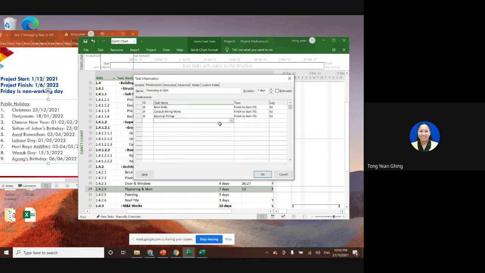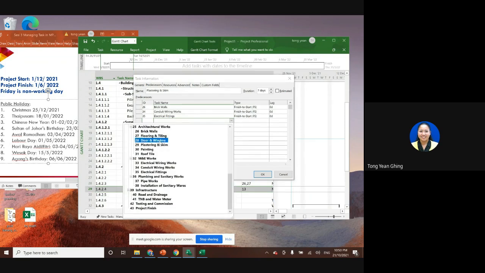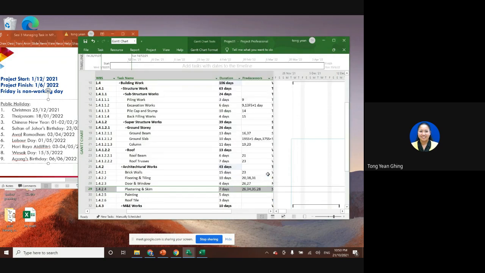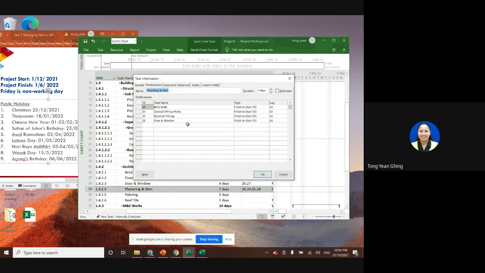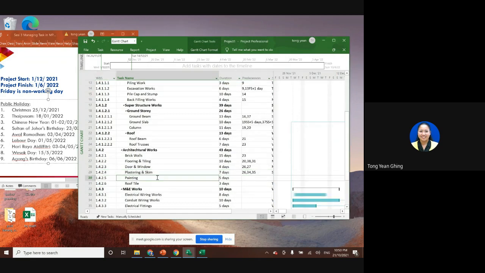And then after we install door and window as well. Boleh tak? Tak semesti kan, door and window maybe not necessary. So I just delete. Okay. And then painting. So painting, normally once we already finish plastering and skim, and then we can start do the painting. So this one is 29. And then maybe we put some lag here, tambah 1 hari lah. Selepas finish tu ada 1 hari baru kita mula painting.